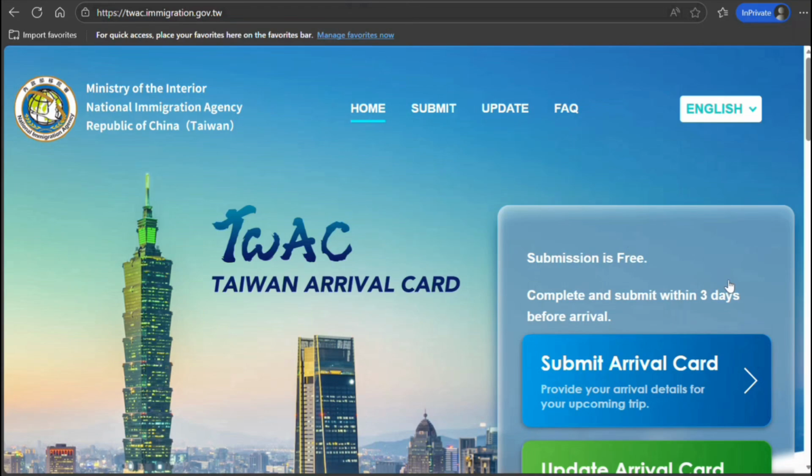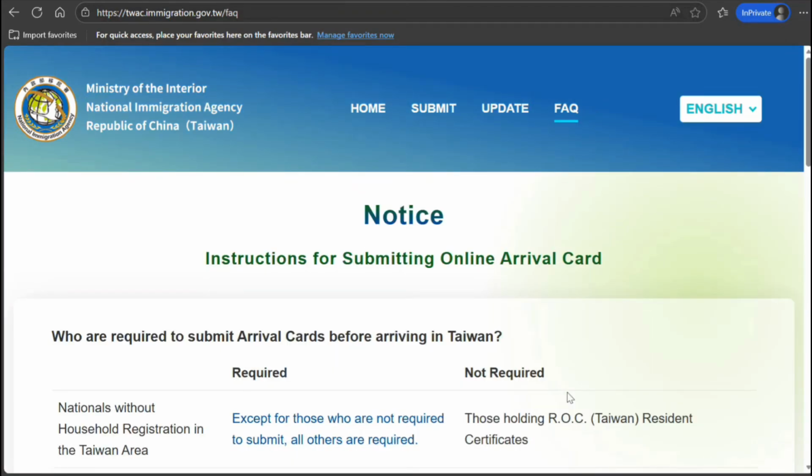So guys, like many other countries, Taiwan too has this arrival card system which can be submitted online. So in front of you, I have opened the Ministry of Interior National Immigration Agency, Republic of China, Taiwan. Here you have the link to submit your arrival card and it is free, and you can submit it within 3 days before arrival.